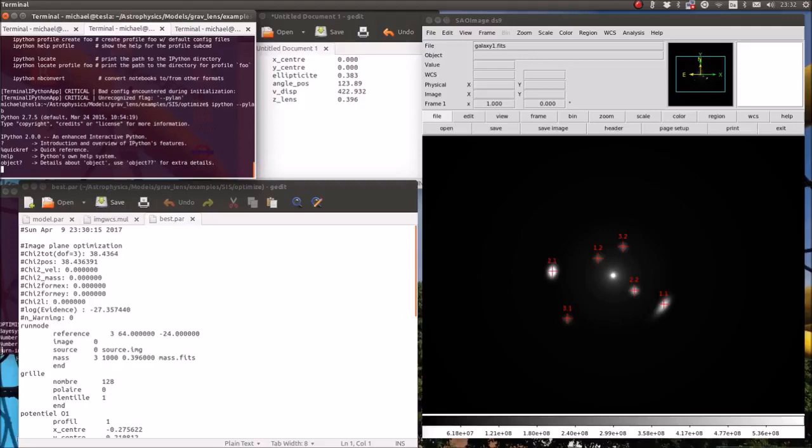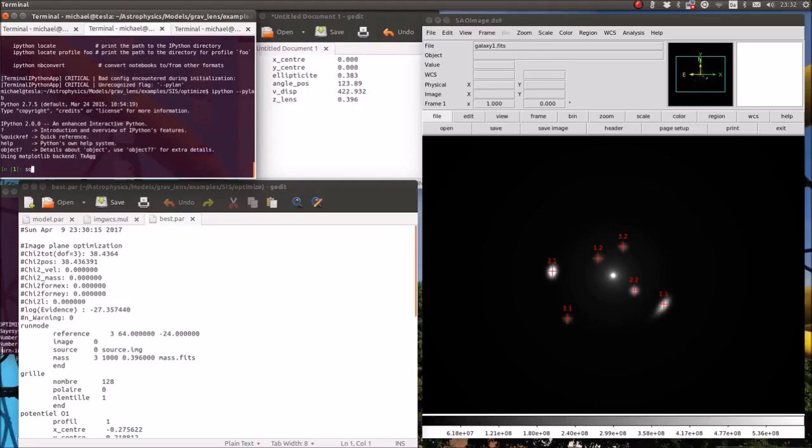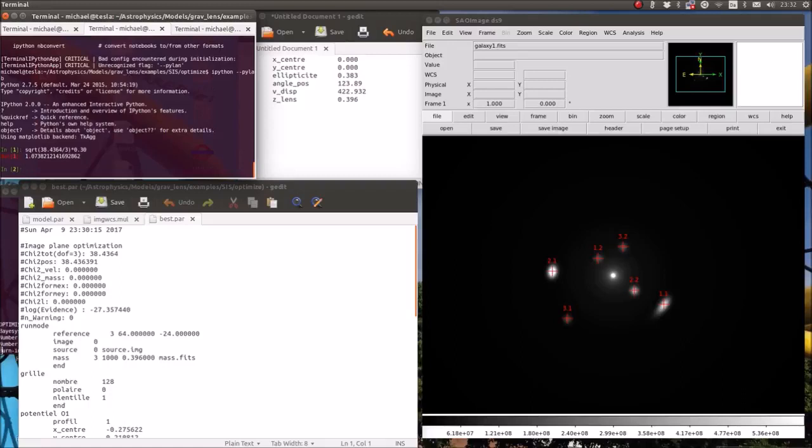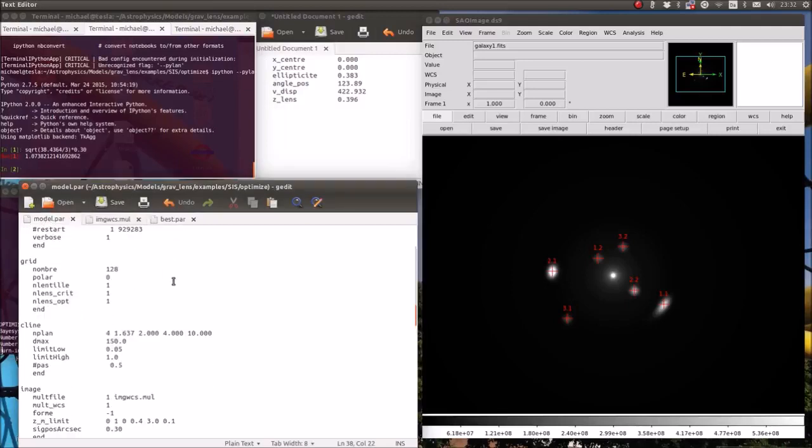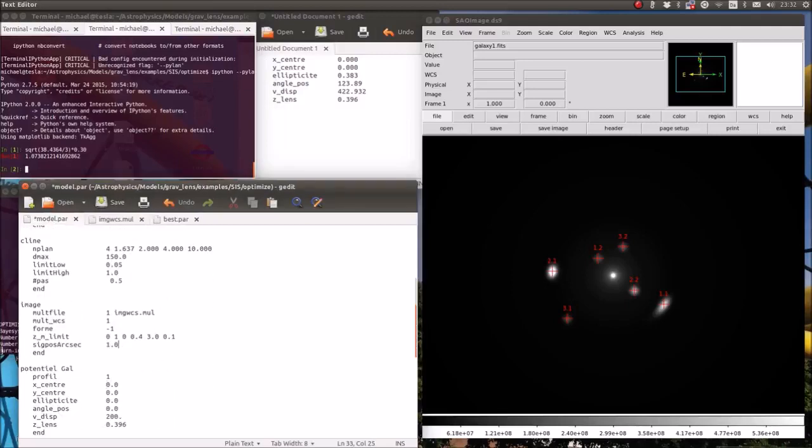Alright, so the idea is to take, when it starts up, the square root of the chi-square, 38.4364, divided by the degrees of freedom, that's 3, and then multiply that by 0.30. Then we get 1.07. Let's put that in. Yes. And let's run Lenstool again.